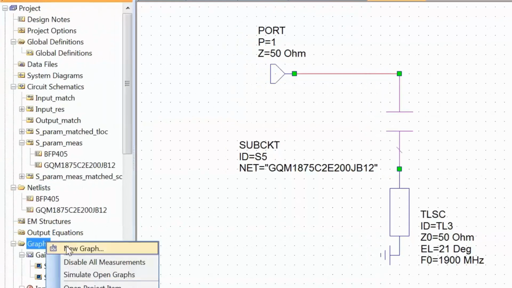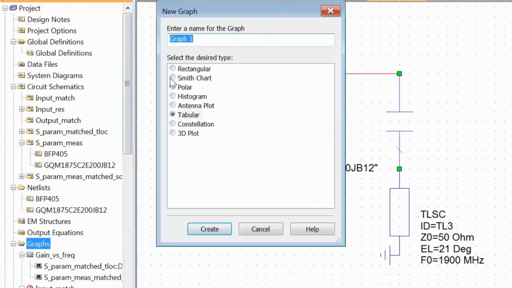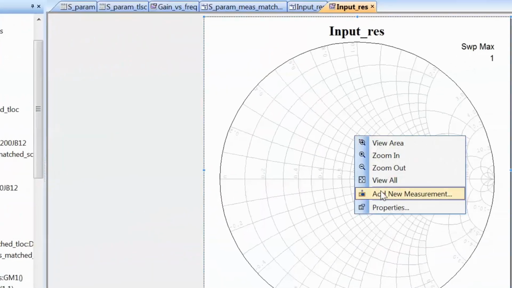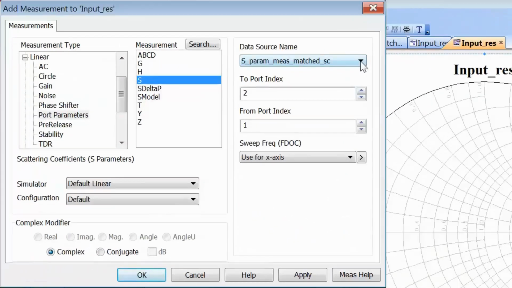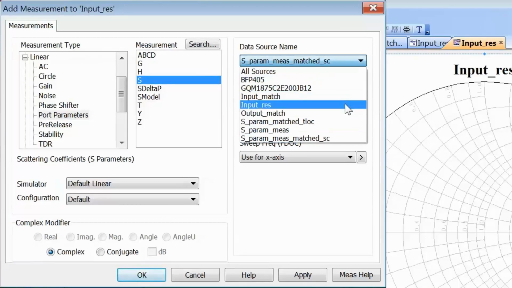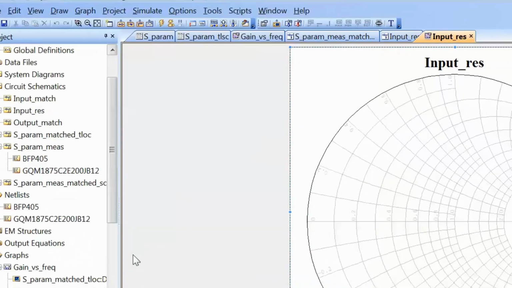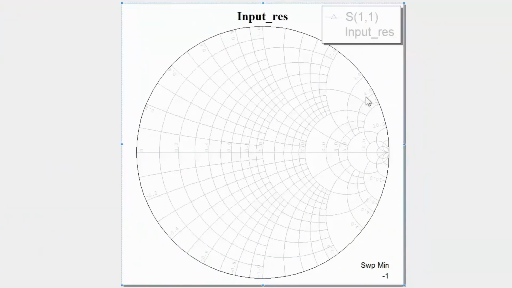Now let's go to graphs, open a new graph, and it'll be a Smith chart, and we will call it input resonance yet again. And then we can right click and select add a new measurement. Of course, the measurement will come from the input resonance schematic. We want to see the S11, so click on apply and then OK. The S11, of course, gives us the impedance seen by port 1 on a Smith chart. And click on simulate.